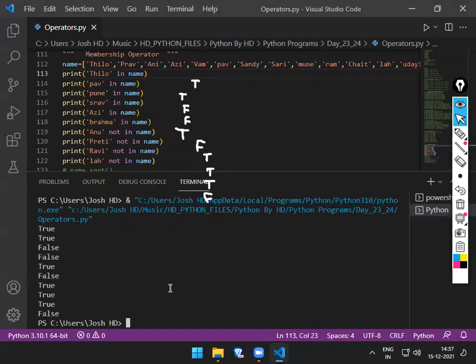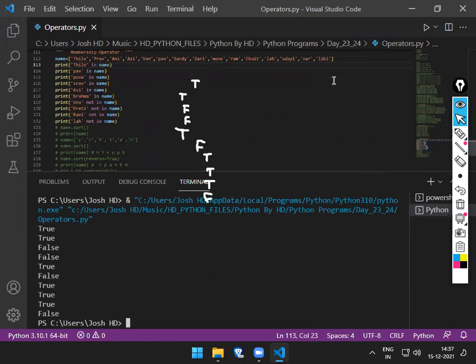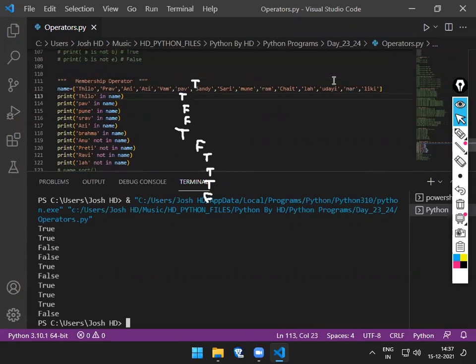So if it is there, what will come? True. If not there, false. And in the case of not in, what does it mean? I'm checking that this name should not be there. Means not there, so it will come true. But if it is there, what will come? False. Where the last name is there, what will come? False. Fine. So you can write your name or this name there and make it fast, please. Are you able to see your last?